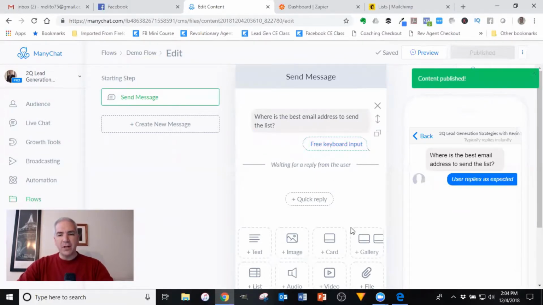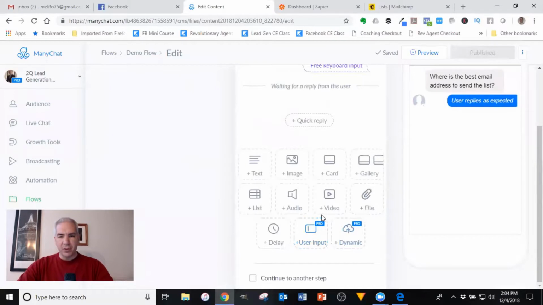Now, in order for you to do the user input, you'll notice that you do need a pro account inside of Manychat to do this. Now, the pro account is based on how many subscribers you have. It starts at $10 a month up to 500 subscribers. And then at that point, you pay based on how many subscribers you have over that. There's different brackets for up to 1,000 and so on and so on. You can check that out on their website. But basically, it's going to cost you $10 a month to have a pro account at a minimum to set this up.